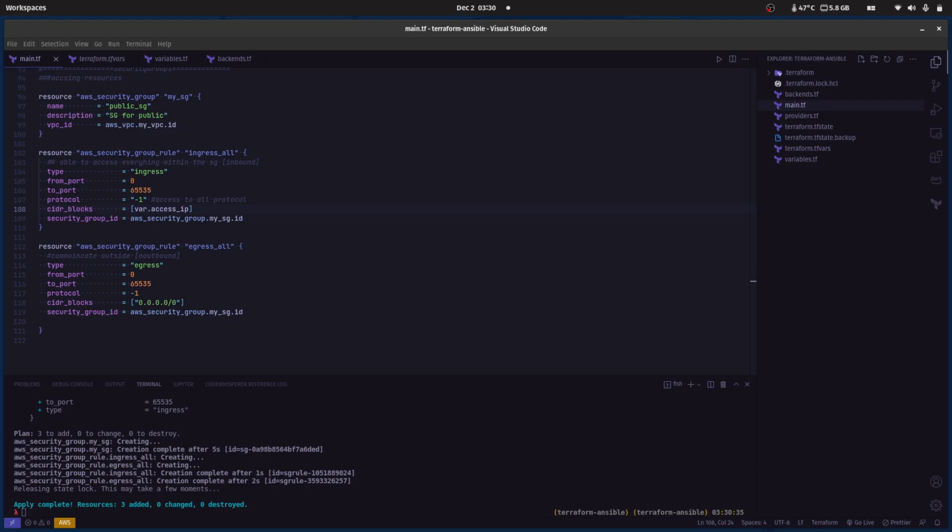Inbound rules, all traffic from everywhere, which again should be your IP address here. Outbound rules, all traffic. All right, so everything is complete there. We've got our security set up. Our VPC is mostly good to go.